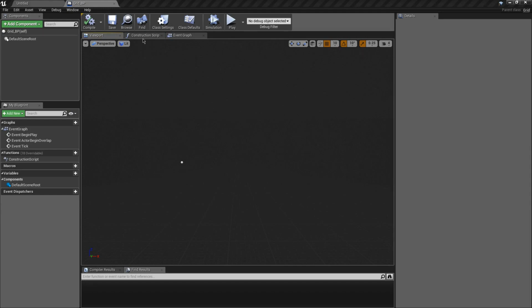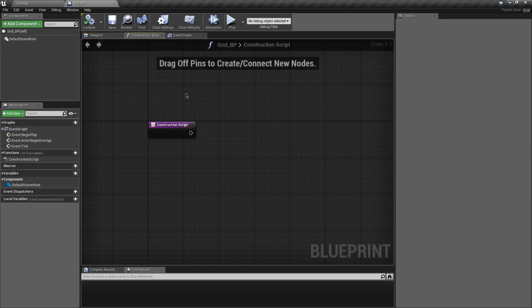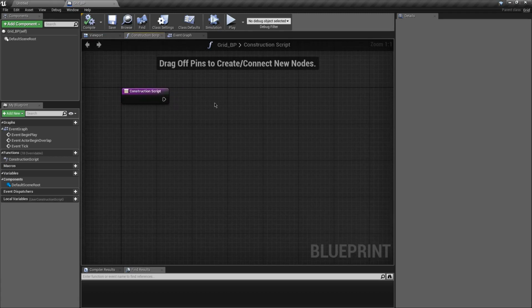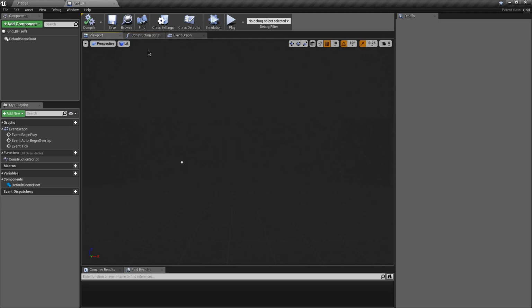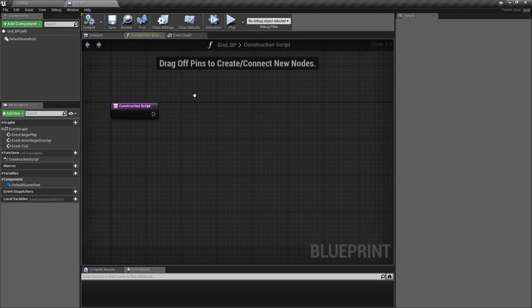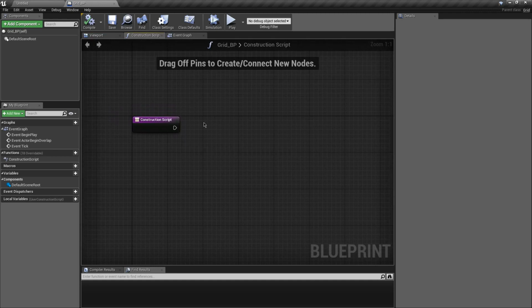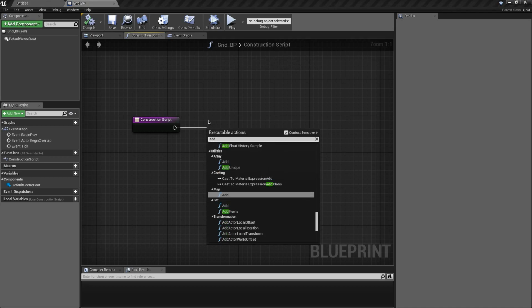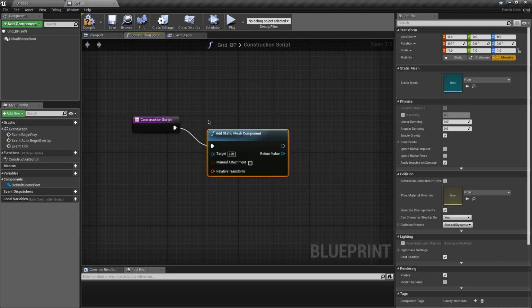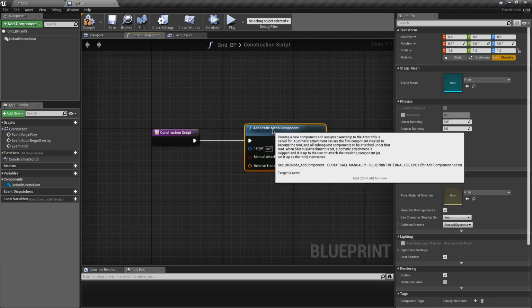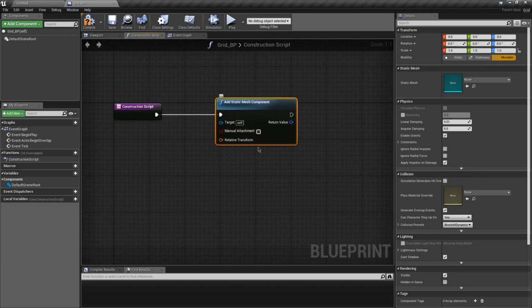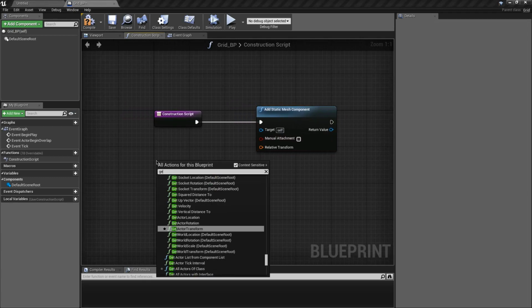And let's go over to our construction script to set up the grid layout. If we use the construction script, then all of our logic here will be reflected in the viewport, and that way we can see how our layout is coming along. So we'll drag out from the output pin here, and we'll type add static mesh component. We'll leave manual attachment unchecked, and we'll just get actor transform.